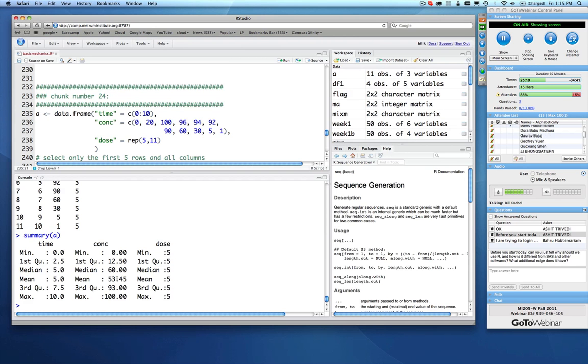Now, something to keep in mind is, imagine that this data set consisted of multiple subjects. What summary doesn't do is allow you to give this answer by subject. So summary says over the entire data frame, so over the entire column, give me these values. You may want to know what the median concentration is per subject. And again, in the next couple of weeks we'll talk about how you might want to do that.